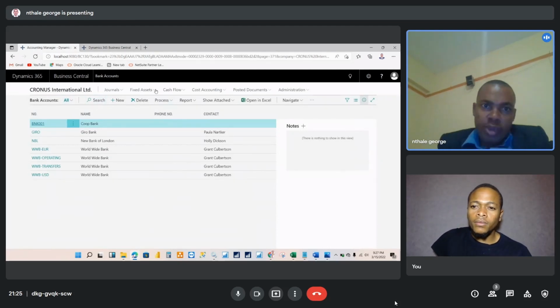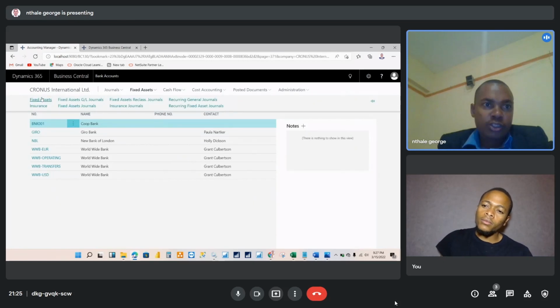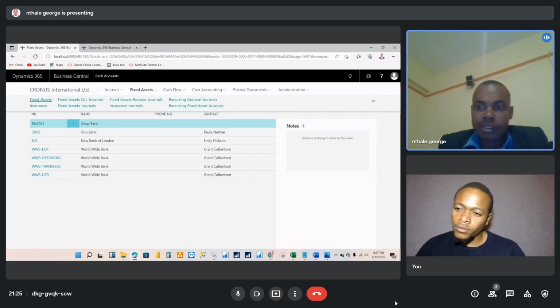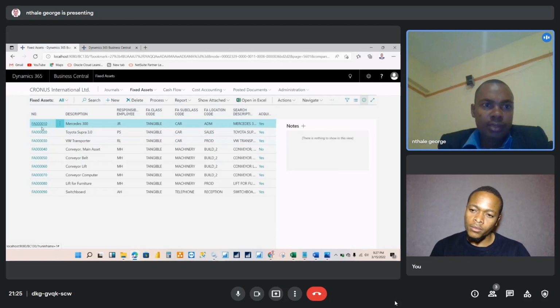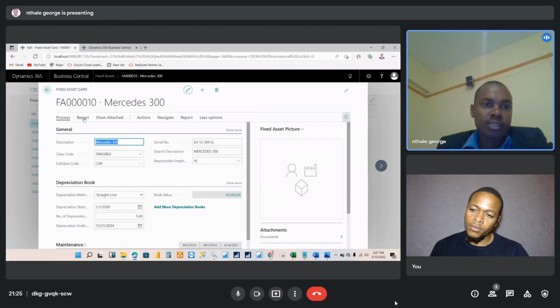Also, we have the fixed asset functionality to manage the list of fixed assets in the system. For this one, you'll be able to create a new fixed asset before you purchase. Maybe you have a need of buying something like a laptop, something like a car. So the first thing to do, you create it in the system, like this one. We have this Mercedes.